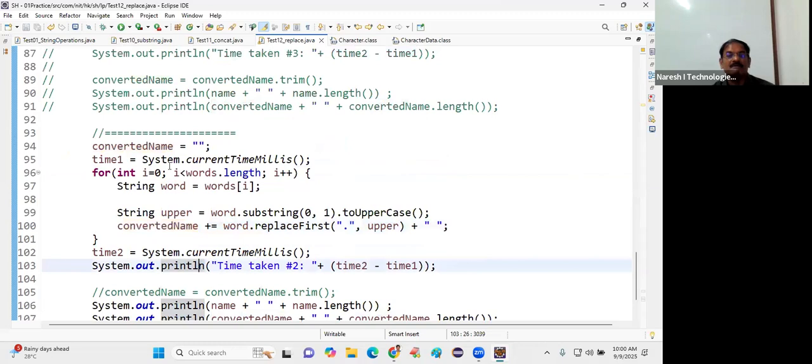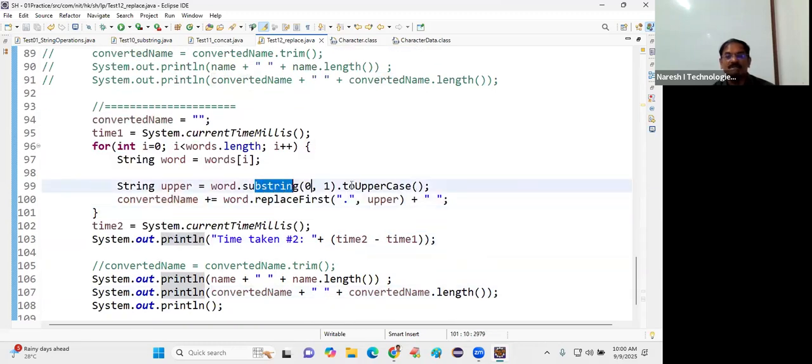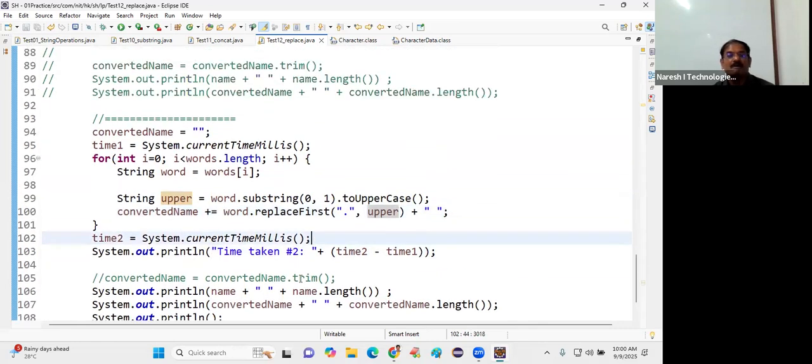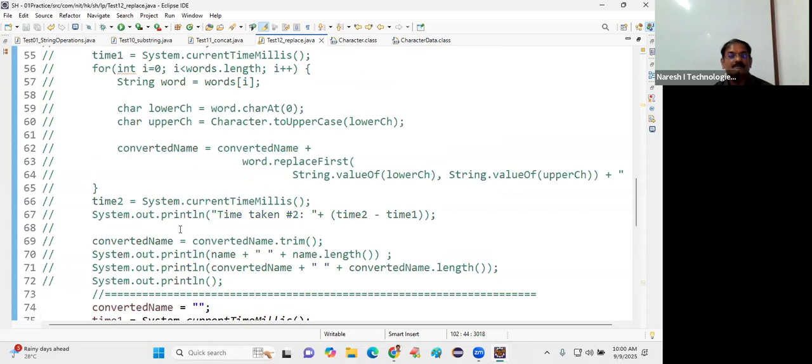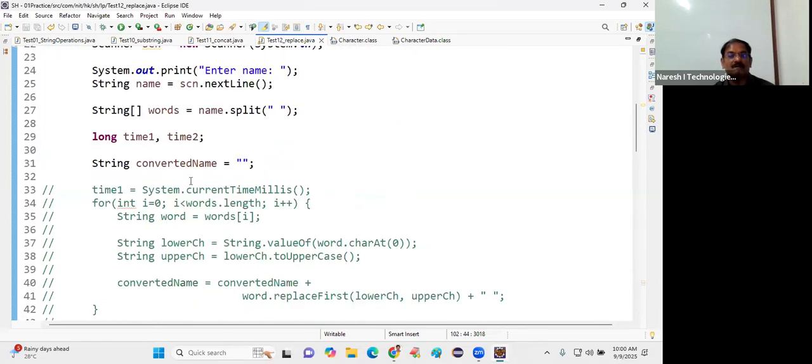Okay, then that's all. This is another way of only using substring to uppercase and replace first, with a regular expression character we are using. So if you have already tried, it's okay. If not tried, try it. So totally there are 3 approaches, 4 approaches. Approach 1.